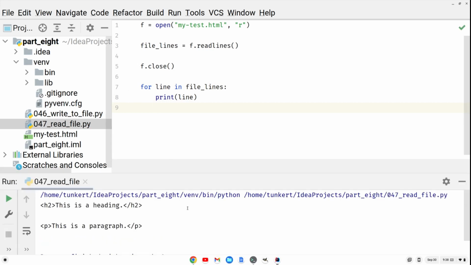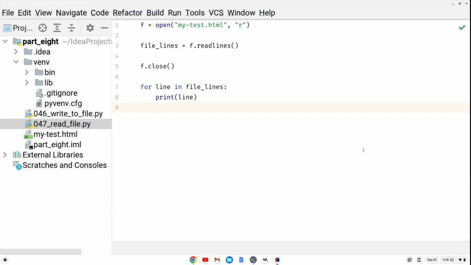If we scroll up, we see we get the lines: this is a heading, and then this is a paragraph. So we get the lines printing out to the console. We've read from this file that we've just created. Next, I'm going to use this reading and writing to create a math worksheet.